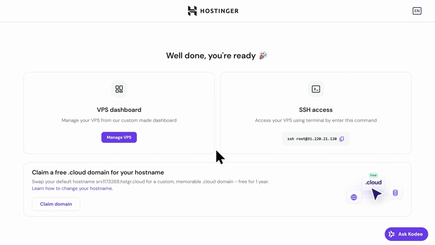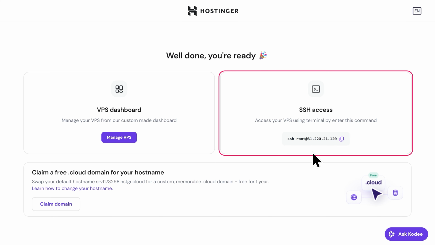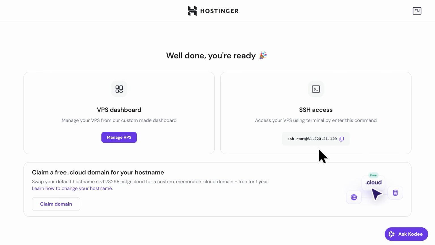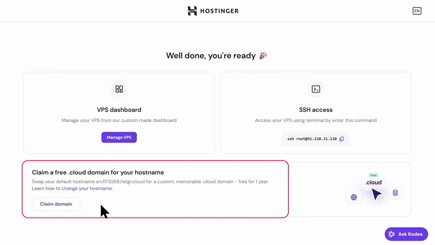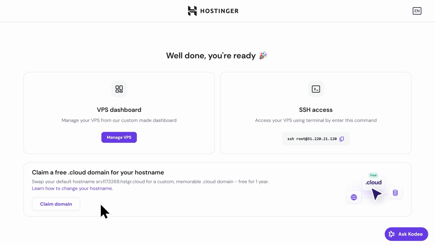And with that done, your VPS is now ready to go. On the right here, you're going to see the SSH access line. And this part right here is your VPS IP address. And at the bottom here, you'll see your free domain listed. You can claim that now or later on if you want to. For now, I want to go to my VPS dashboard. So I'll go to the top here and click on Manage VPS.